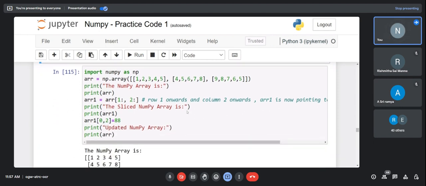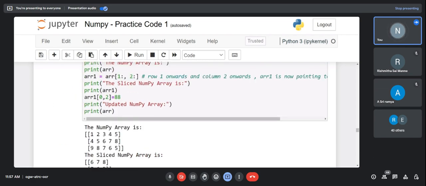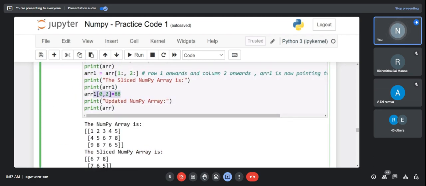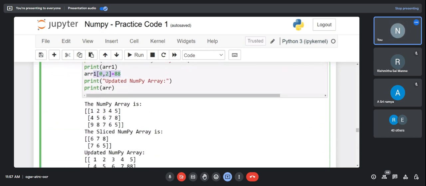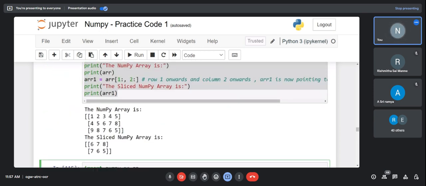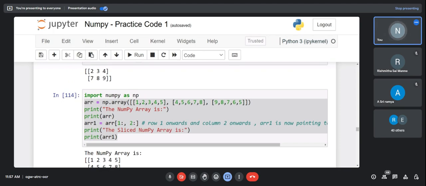All right, fine. So the remaining are these slides. In the next class, I need to cover updating the values using slicing. All right, I hope we will cover that in your next class.